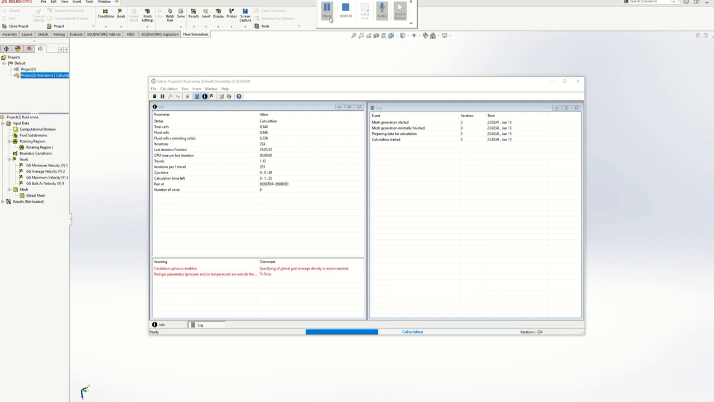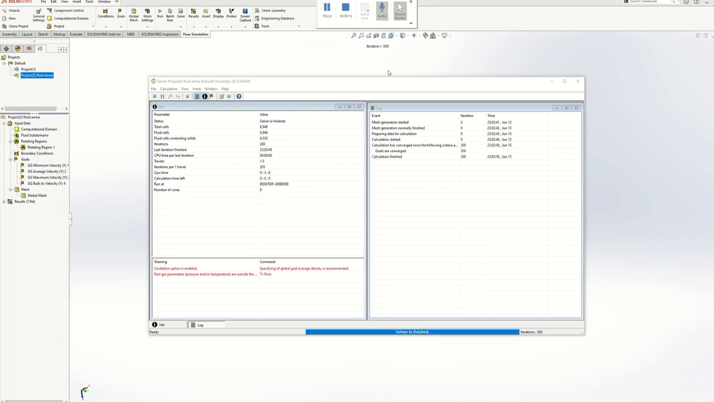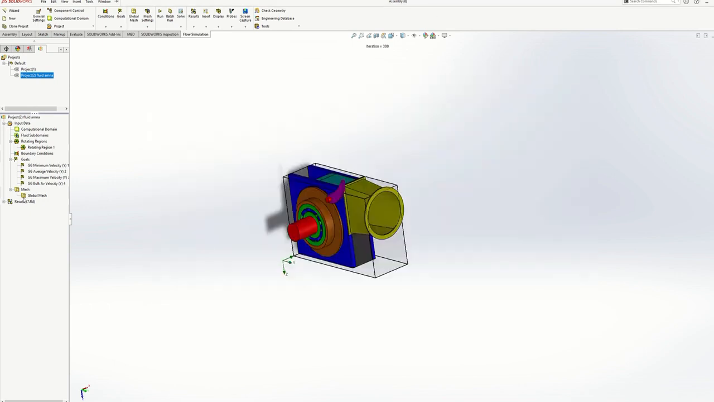So as we can see, the calculation is in progress. So now my calculations are over. You can take a look at these values, then close this window. The result bar has appeared below. Right-click on computational domain and hide it.